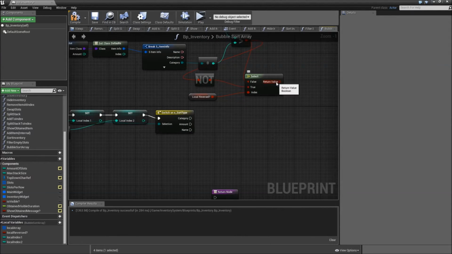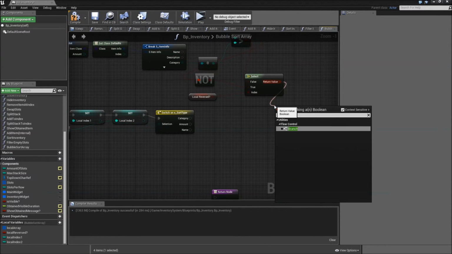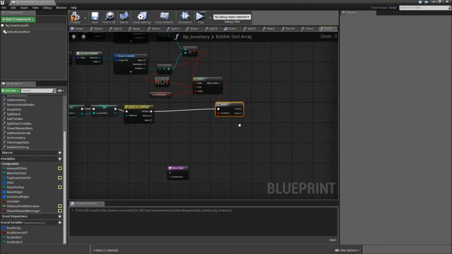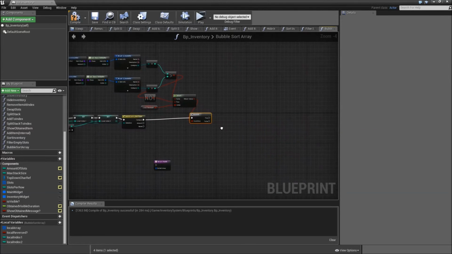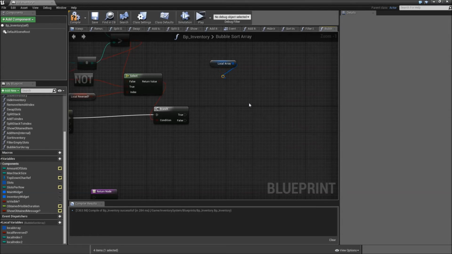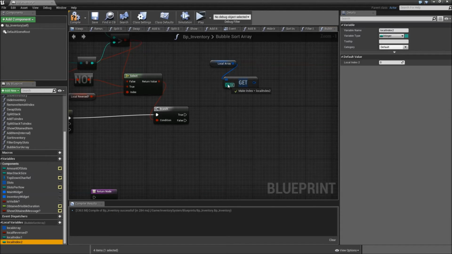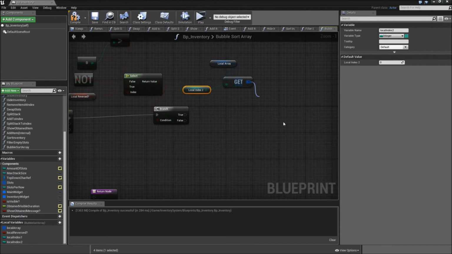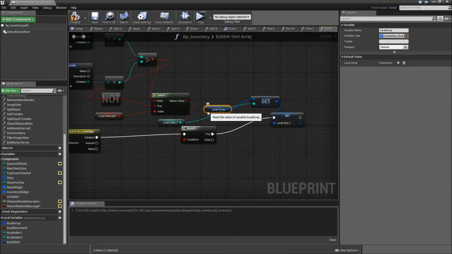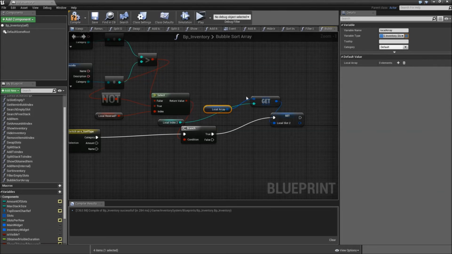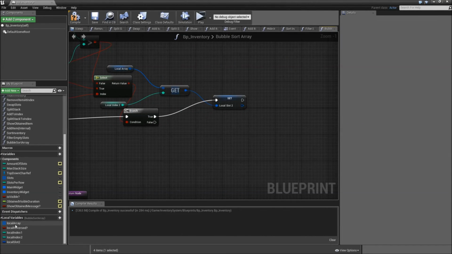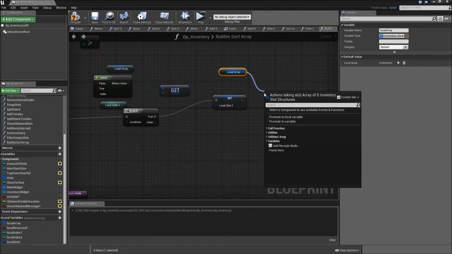Off of the return value of the select node we search for a branch, connect that to the category, and if it's true we know that our two indices have to switch their position. So to do that we will get the local array, get from it, add local index 2, and promote that to a local variable, local slot 2. What happens here is very similar to our swap indices function that we already created some videos ago. After we did that, get our local array and set array element.